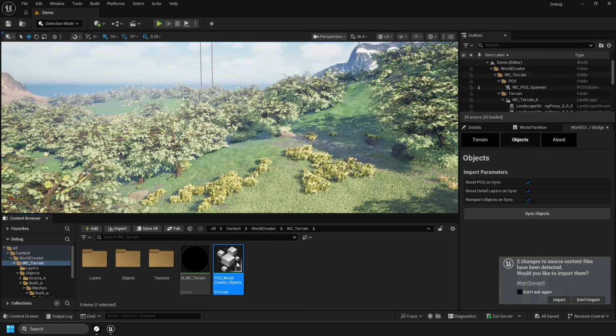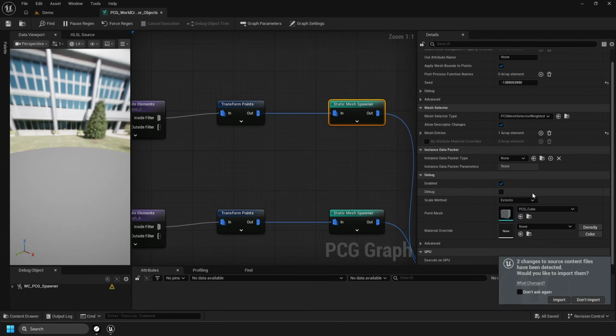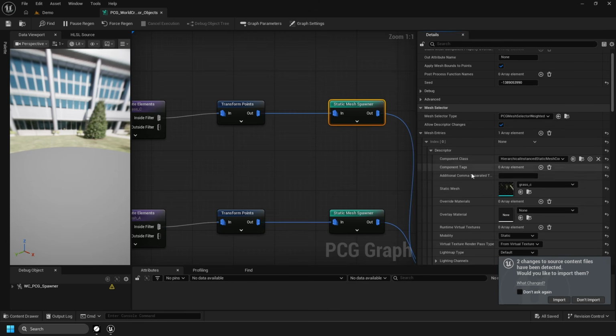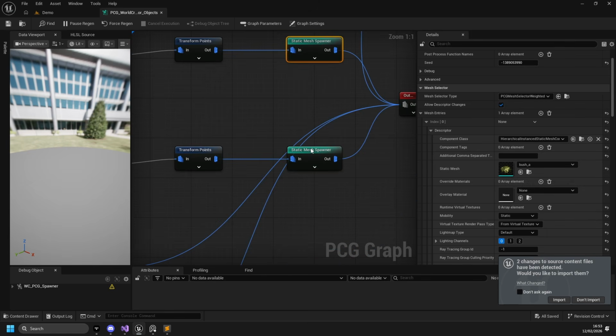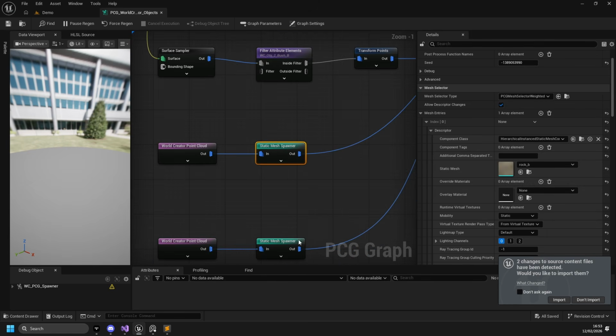To do this, simply navigate to the main terrain folder and open the PCG graph that is used for spawning the objects. In here, you have all the mesh spawners for the detail and instance meshes, and can easily replace them. For in-scene actors that were spawned from the World Creator entity type, you'd have to replace them in the actor itself, since they are spawned separately from the PCG objects.